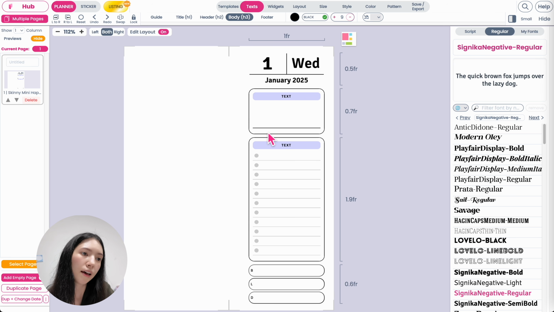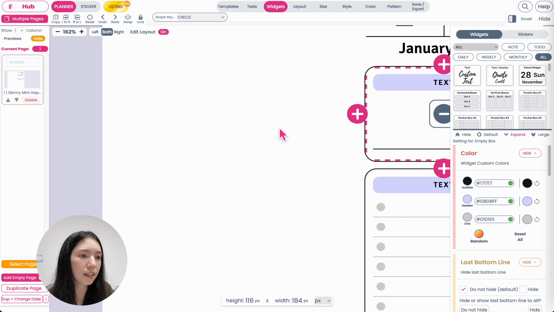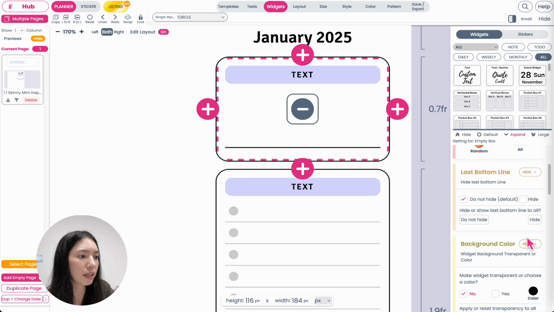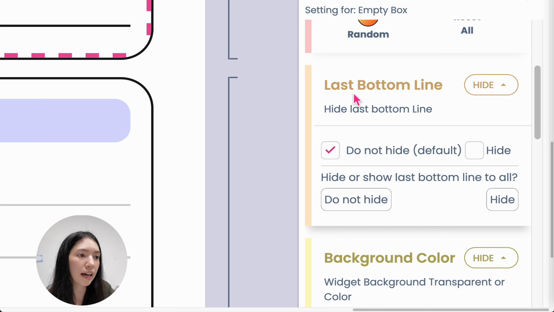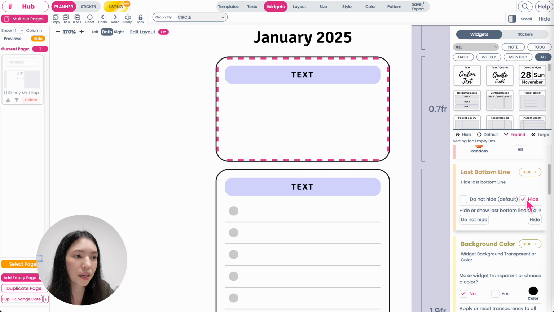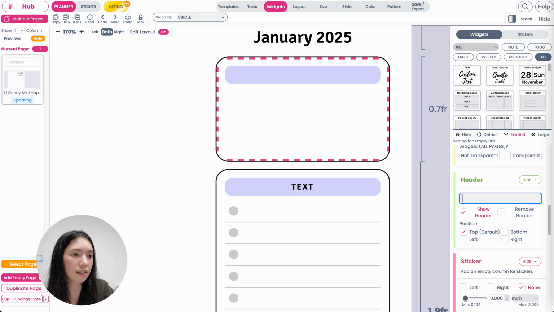let's quickly further customize these two widgets right here. So you see here there is a line within the widget. Now if you don't like this bottom line, you can go to the setting here on the right side where it says last bottom line. You can click here on height. Okay, this would remove the line right here. Then for the header, we can remove it like this, or you can type in any text you like.